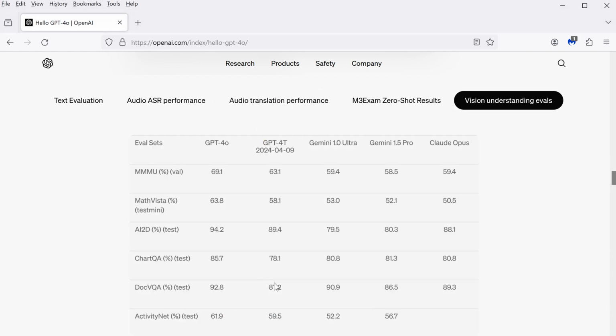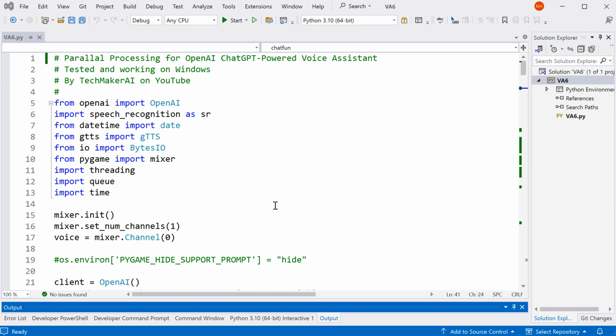All right, let's get back to the code and see how we can build a voice chatbot with ChatGPT-4o. I developed this code based on a previous version I created for Google Gemini. In today's video, I'd like to highlight the changes I made to the code.